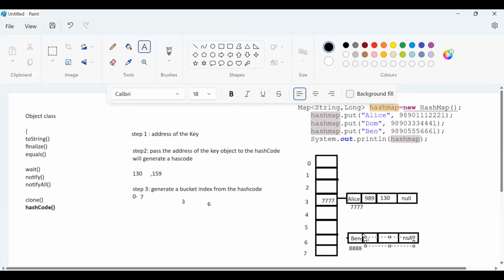So what was DOM rather, right? Let's take Ben. So whatever is the value, 6661 mobile number. At the end, hash code generated was 159. And as there is no other element after it, it is showing null. So like this, it will store in a bucket format.